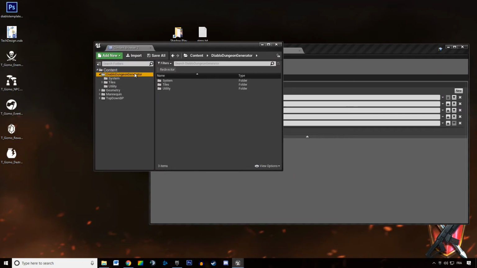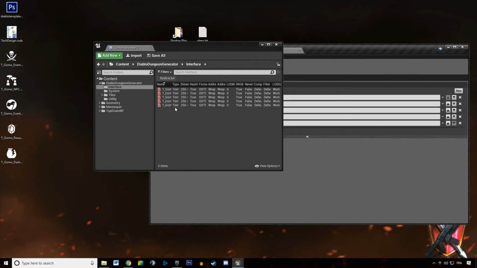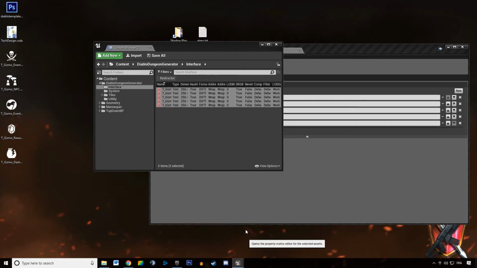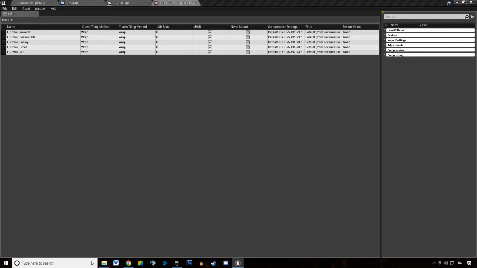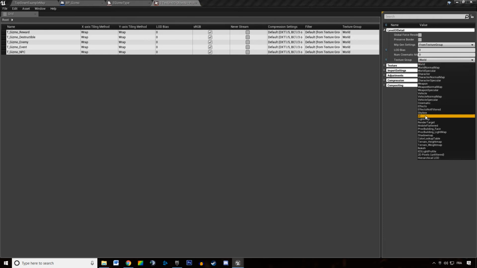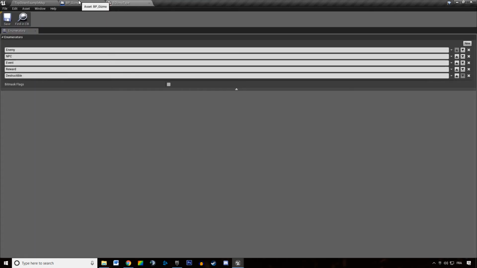In our Diablo dungeon generator, we're going to create a new folder called interface. Then we're going to drag all of our icons there. Then we're going to select all of them, right click, asset action, bulk edit via property matrix. And then we're going to open up our level of detail category. We're going to say texture group UI. We're going to save like that.